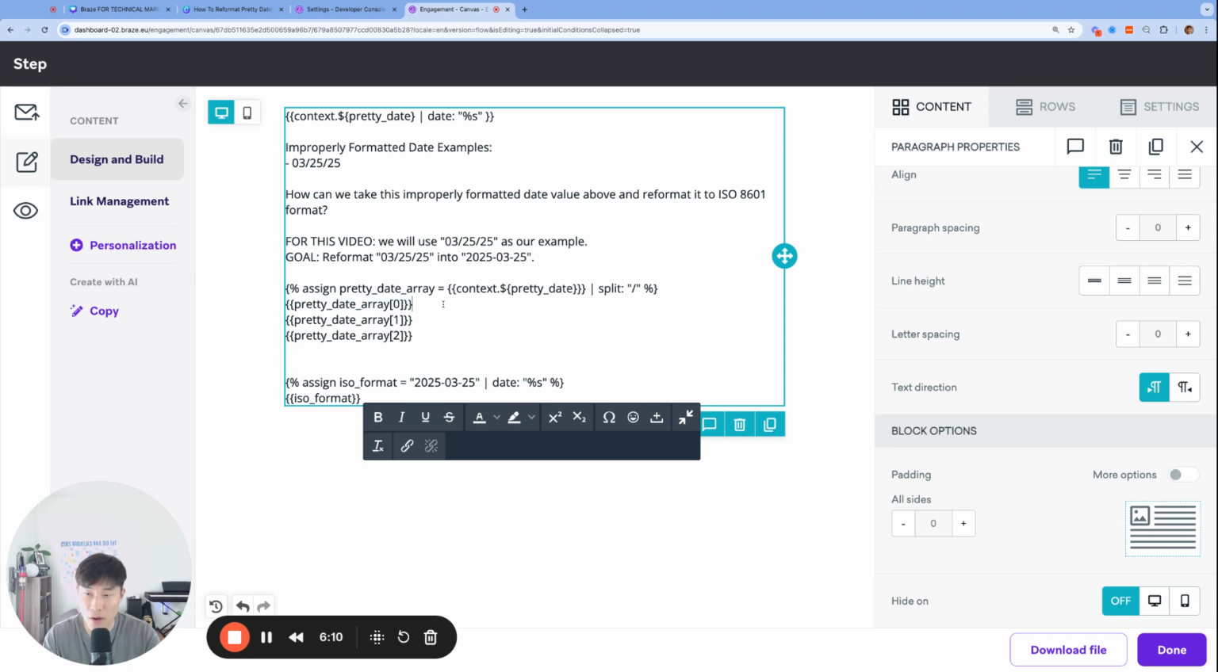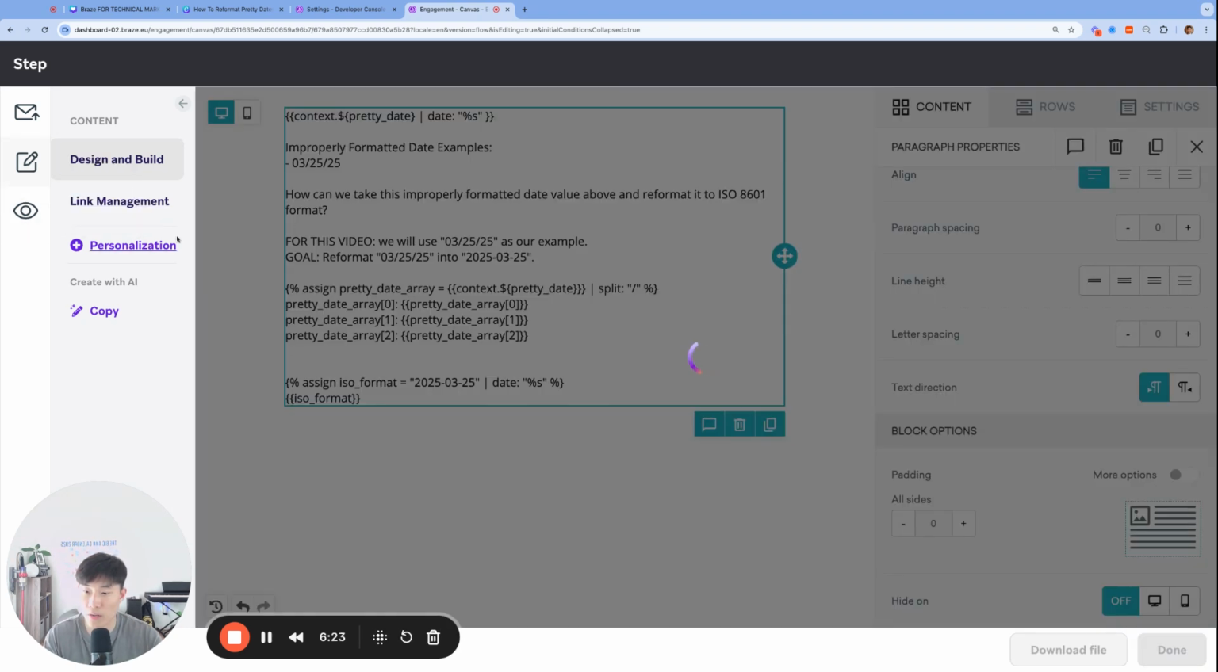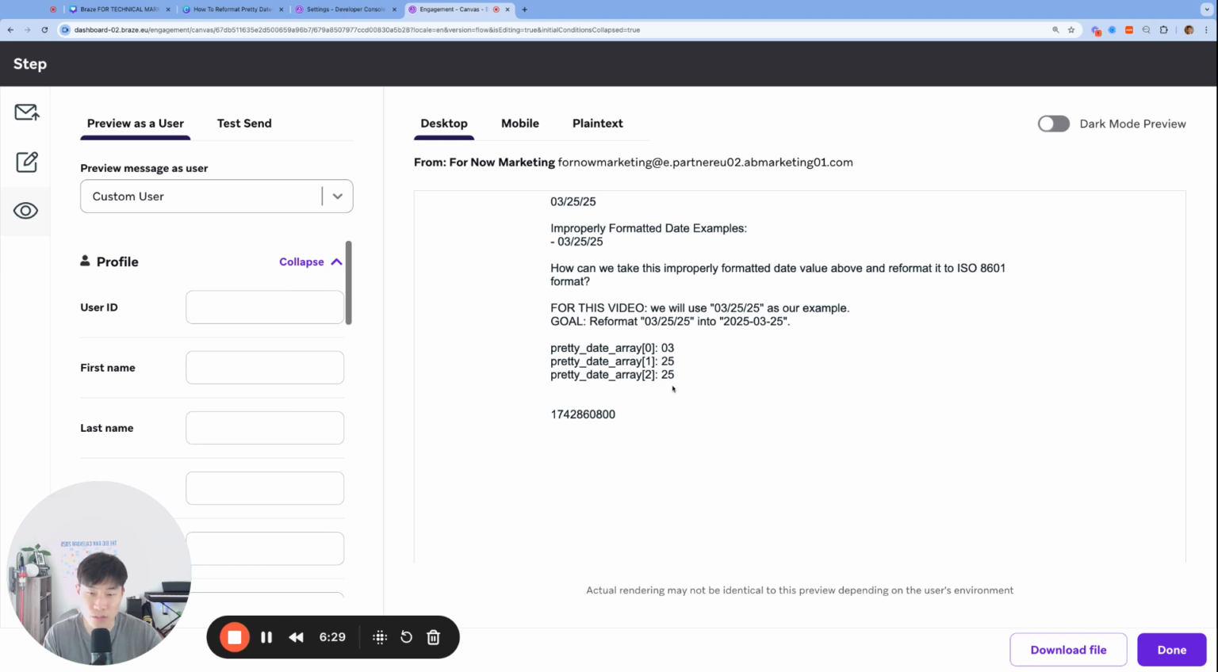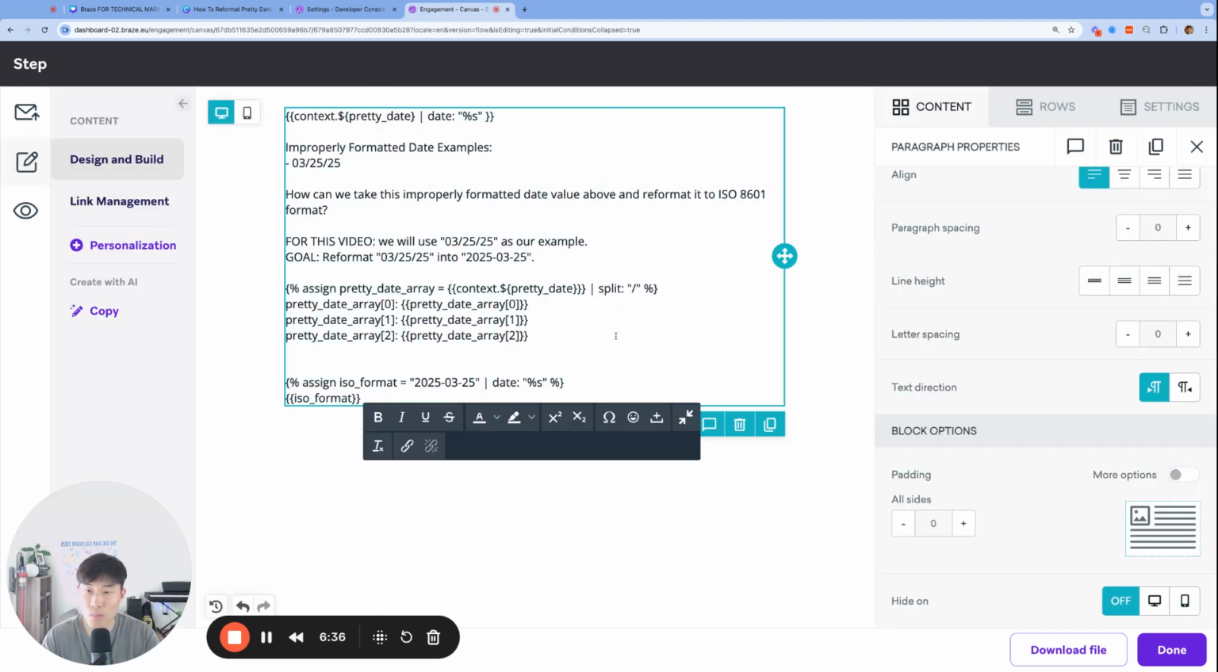Let's do this. I am going to put some labels here. So pretty date array 0, pretty date array 1, sorry, and pretty date array 2. Let's see what happens if we go ahead and visualize this one. Hopefully we see 03, 25, and 25. Perfect. So this confirms that our array has been split successfully. So now let's go back and keep working on it.